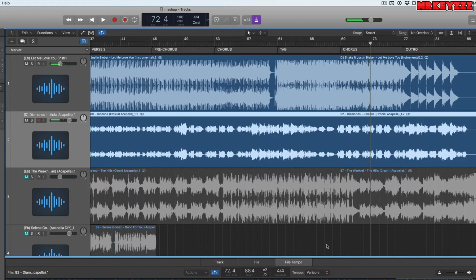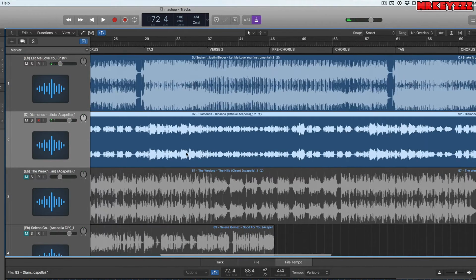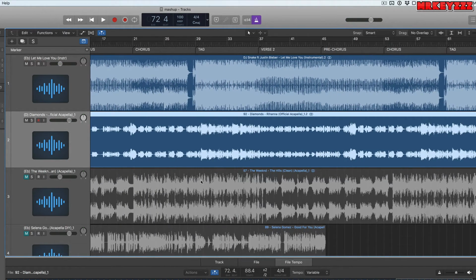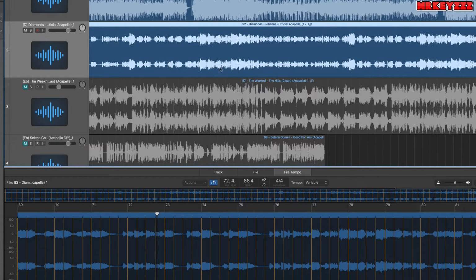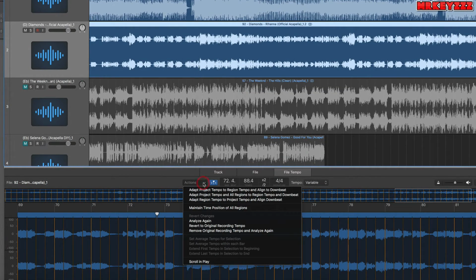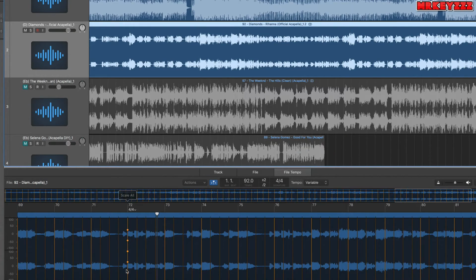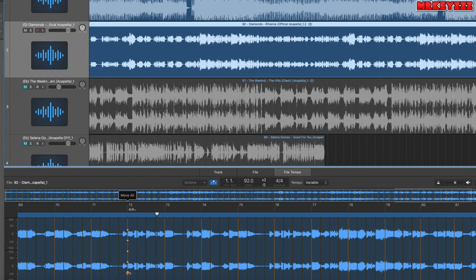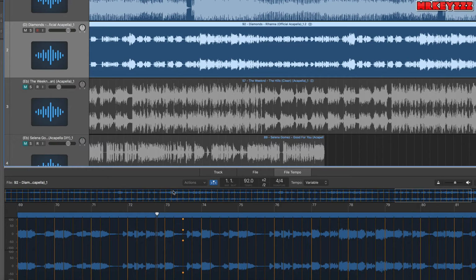Okay, so there you have it. That's exactly how we're going to do it. So the key things to note in this video are: you analyze the file, go to actions, adapt region to tempo, and then you have to figure out is beat 1 where it should be. And if it's not, then you need to use this bottom node to move it around until you figure out where beat 1 is. And you can keep doing that. And obviously you can undo and things like that.